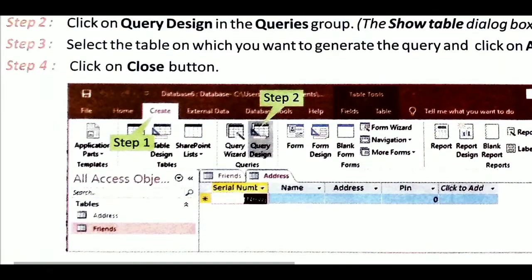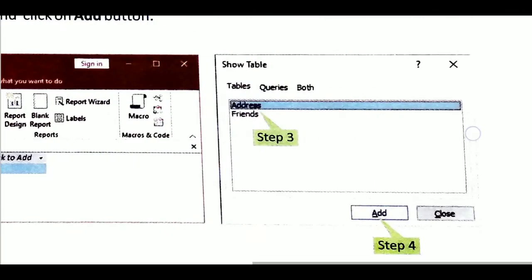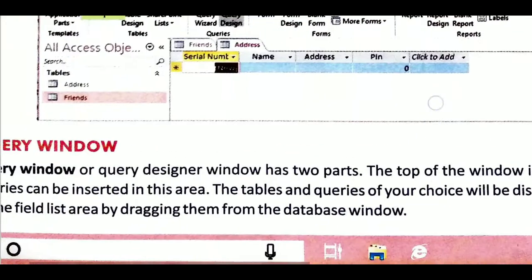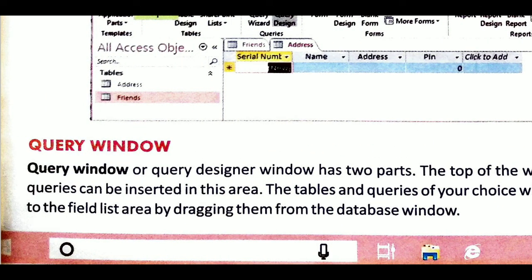Then click on the Close button. After clicking Add, you can click the Close button, and it will be closed. Come to the query window.